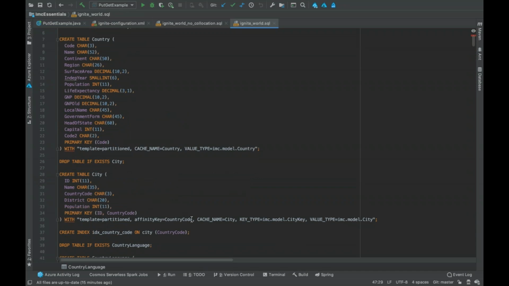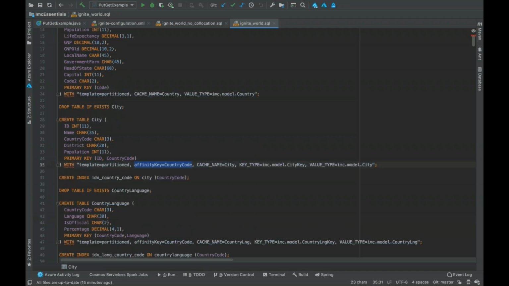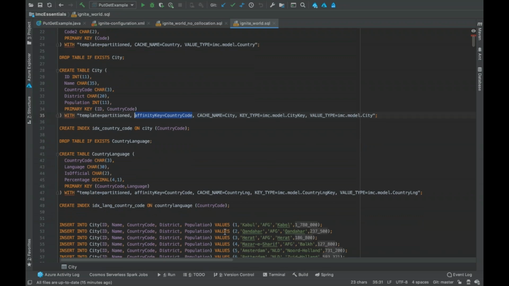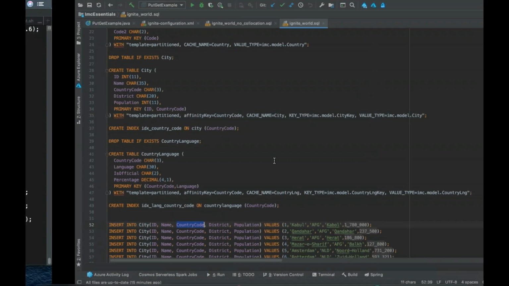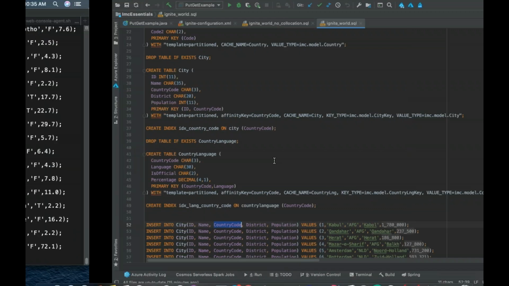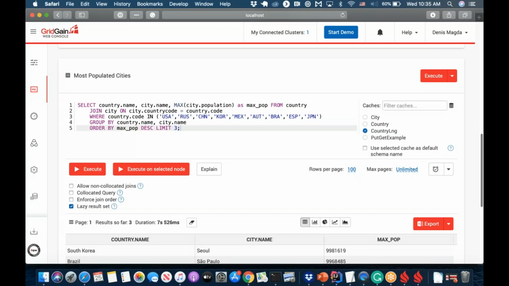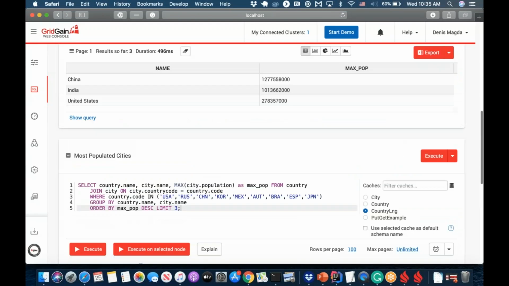So it's all the same model, the same records. The only difference is that I'm setting this affinity key. And what will happen is that whenever I insert all these records down below, all the cities that have the same country code will be located on the same cluster node. And that will help me to execute my join using this affinity collocation, and will help me to avoid data shuffling. So just in case, let's refresh the screen.